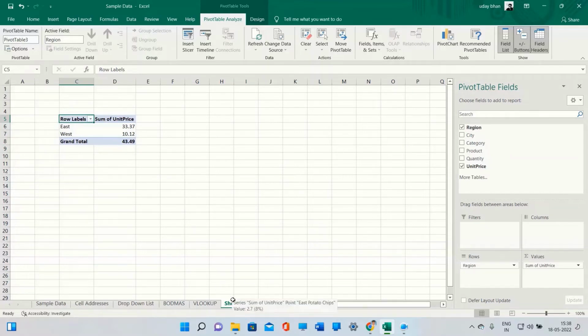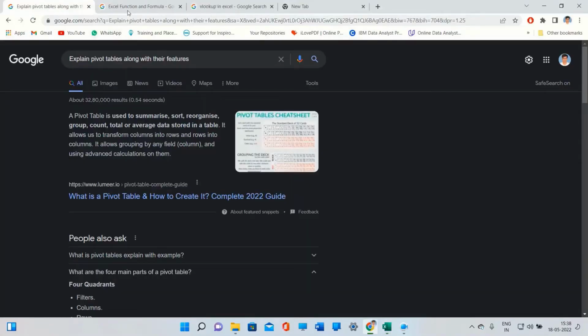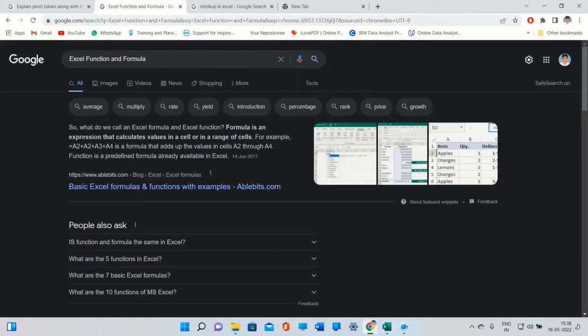So this is all about pivot table. The next is Excel function. So Excel function and Excel formulas. I want to show you the definition of Excel function and formulas. So what do we call an Excel formula and Excel function?